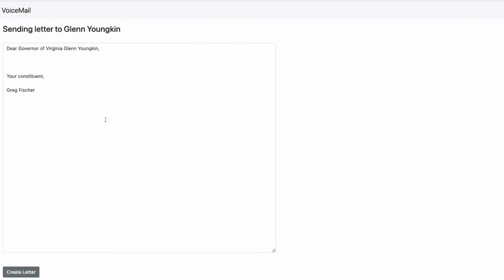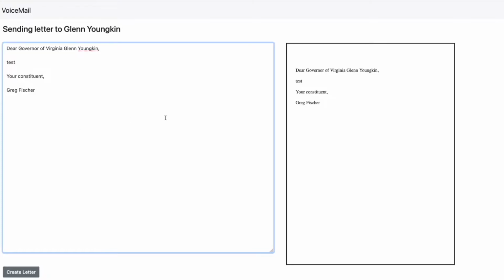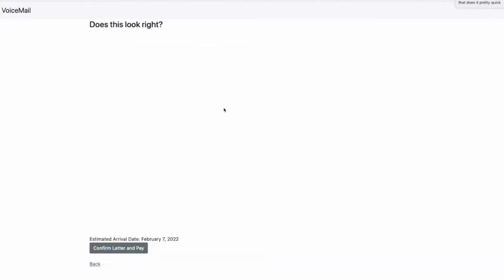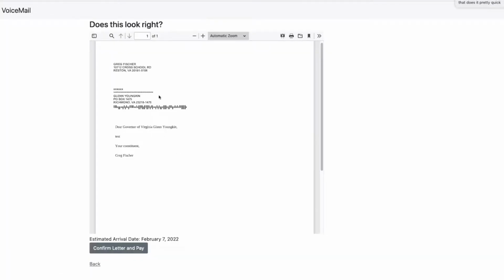If I go ahead and send this letter to Glenn Youngkin, I'm taken to a page to compose my letter where I can type in anything I'd like and then have that preview of said letter appear on the right. Once I'm happy with that, I can go ahead and create that letter. I'm then taken to one final confirmation page, which is just going to show a PDF of exactly what that letter will look like, including the autofilled address to that representative. I can see that it is going to have an estimated arrival date of February 7th, so I confirm that letter and pay, which will take me to Stripe.